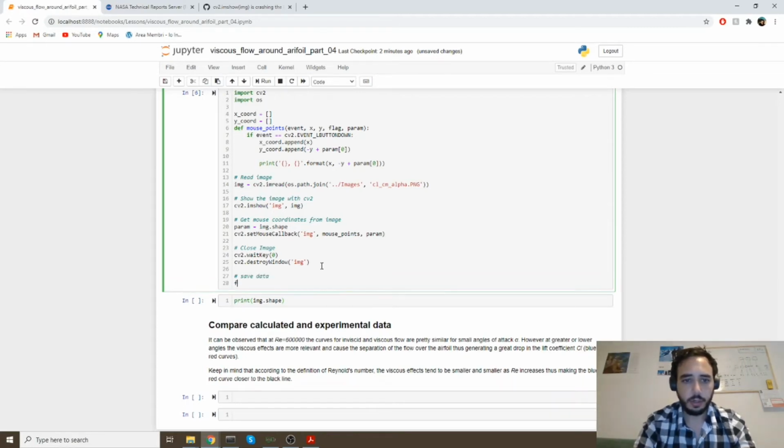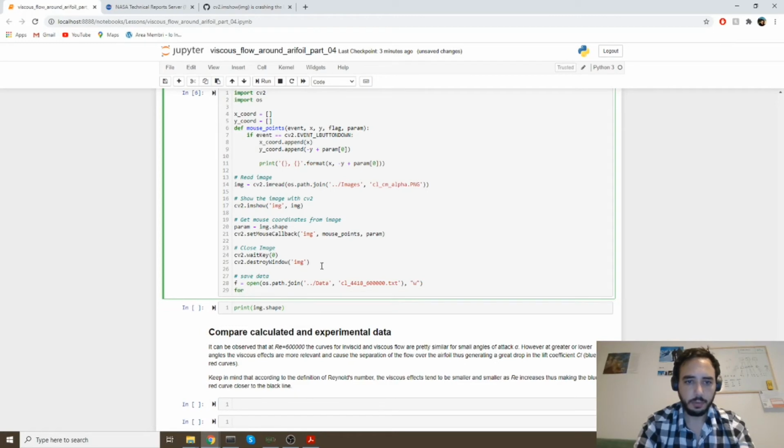Save data. We're gonna open a file. We're gonna use the OS library again to join the relative path data to the file, which in this case I'm going to call CL 4418 600,000.txt, and this file is going to be open in the write mode.